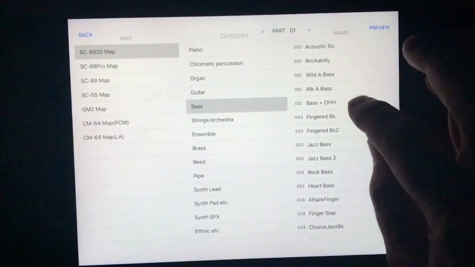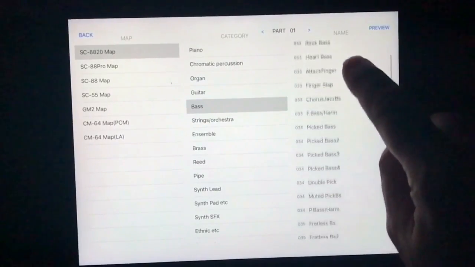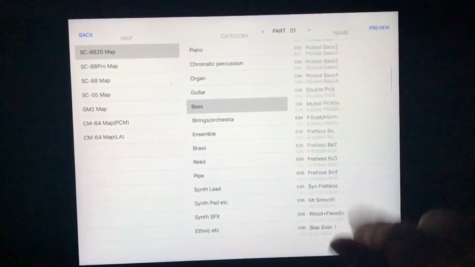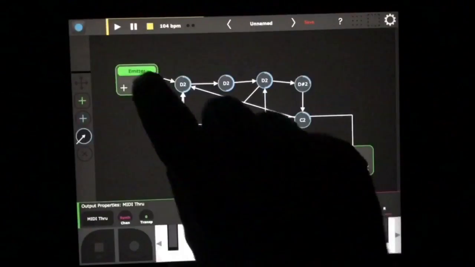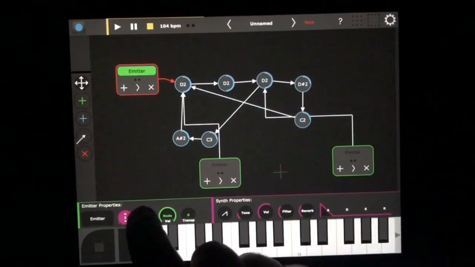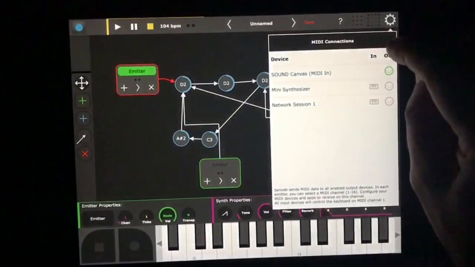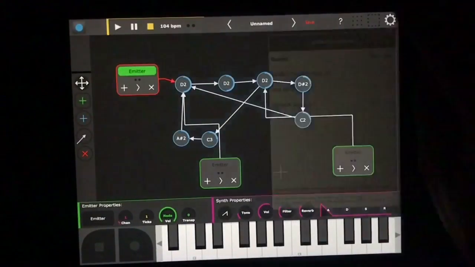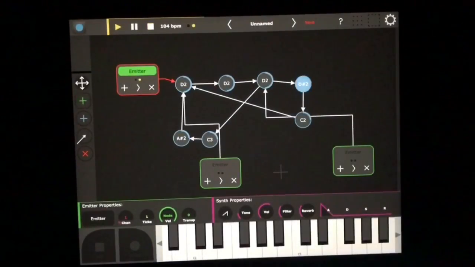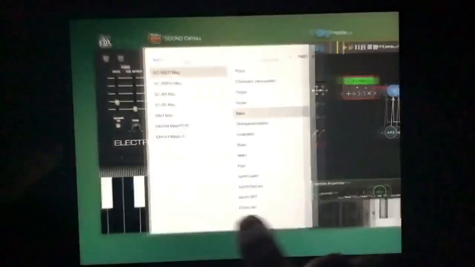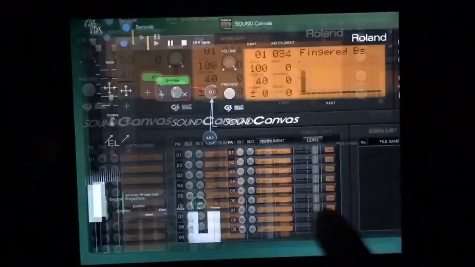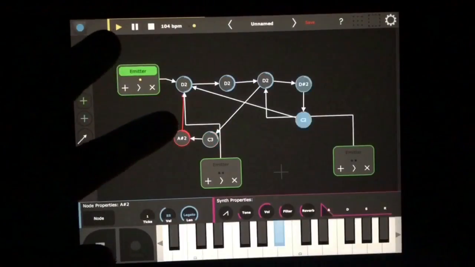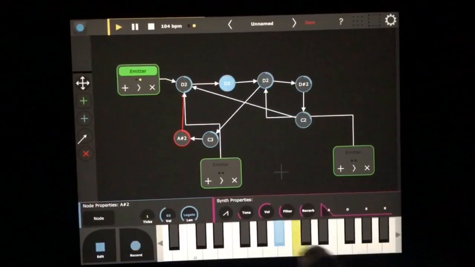I'm going to bring in a bass sound, just a fingered bass, and I'm going to go back here, and instead of going to the synth, I'm going to send this emitter to MIDI channel 1, and make sure I'm picking up Sound Canvas over here. So it's now picking up that sound from Sound Canvas. Sounds horrible, excuse me. One of these has got more than one note stuck in it. Oh, it's just less legato maybe.